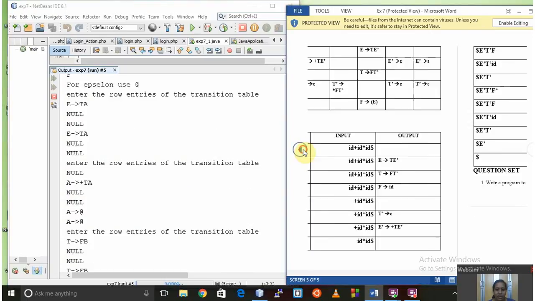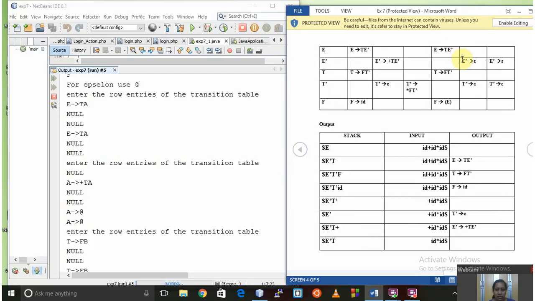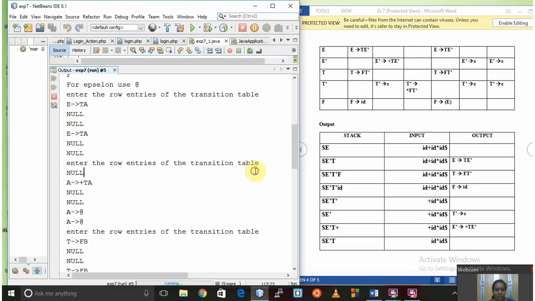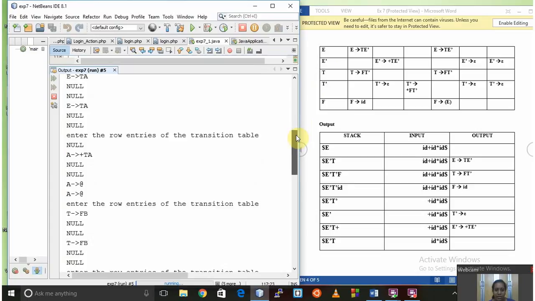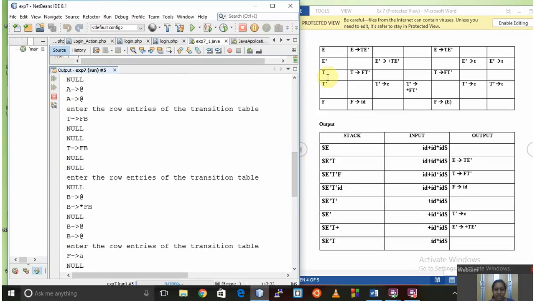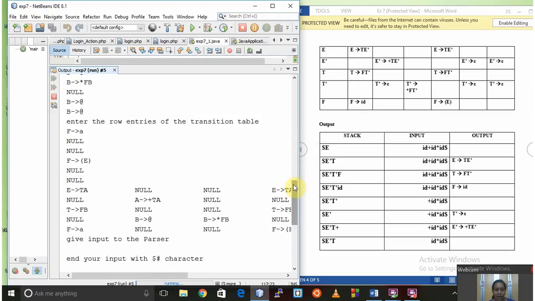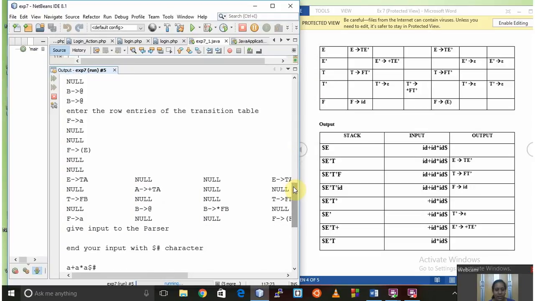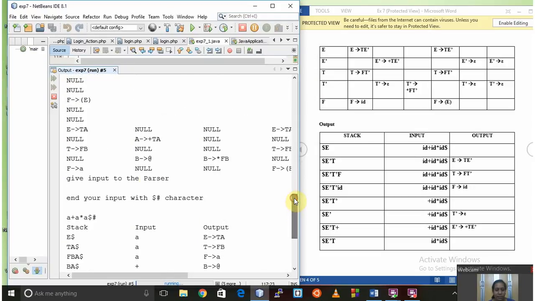Now for the main output, I'm going to enter all the row entries of the transition table. For E I have given E to T E dash, and then I have null, then null, and again I have E to T dash. The same thing goes for all the rows, so I'm entering all the row transitions for E, E dash, T, T dash, and F. And finally I'll give the input string. This is a table format, so it gives E to T dash, null, null, and then again into E, then for E dash, T, and then for F.